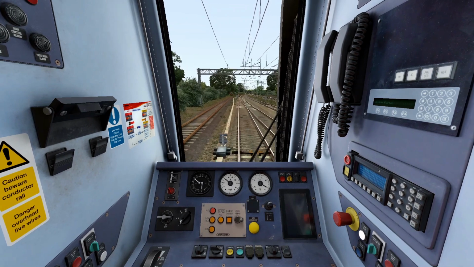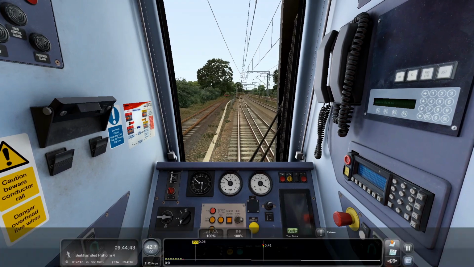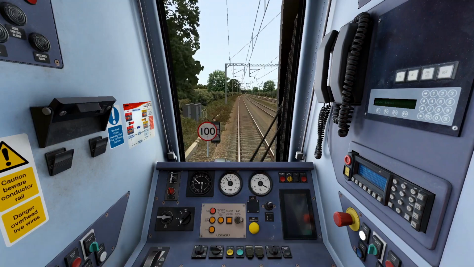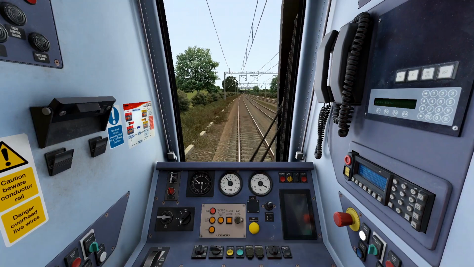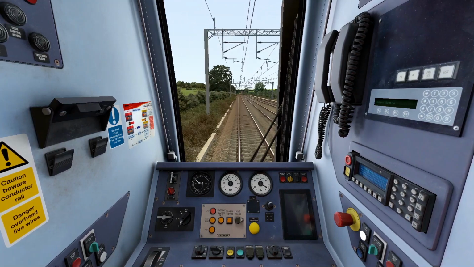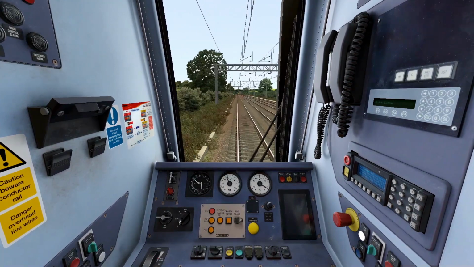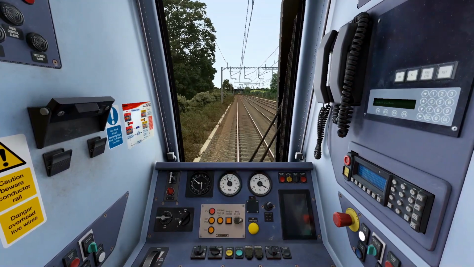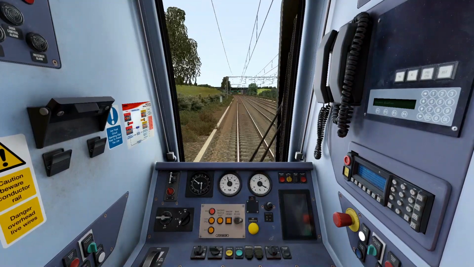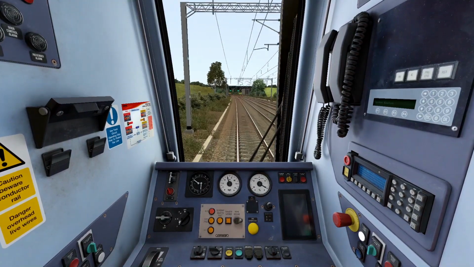So departing Tring, the speed limit is now 100 miles an hour, and we have about 3.5 miles to Berkhamsted, where you can see Pendolinos just come round the corner at 125 miles an hour on like maximum tilt. Really cool. Even though I haven't been to Berkhamsted, I've been through Berkhamsted on the Pendolino between Manchester and London.